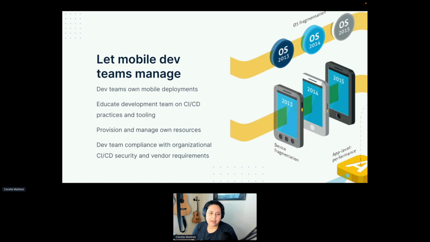So you'll have maybe an iOS team that manages and provisions its own resources, an Android team that provisions and manages its own resources. Sometimes you can have a little bit of knowledge silo with this because each team is managing them independently. So you may have different tooling, different processes across those different teams. But typically there may be some higher level compliance, security, and vendor requirements that are needed at an organizational level. So it'll be the responsibility of your organization's DevOps team to ensure that each individual mobile team is in compliance with those as they manage their own deployments.